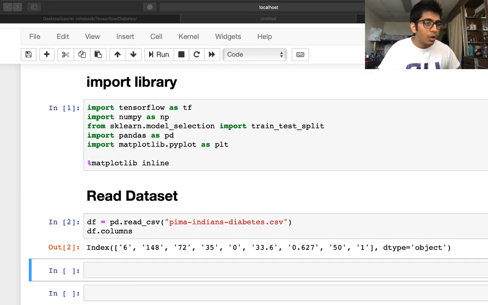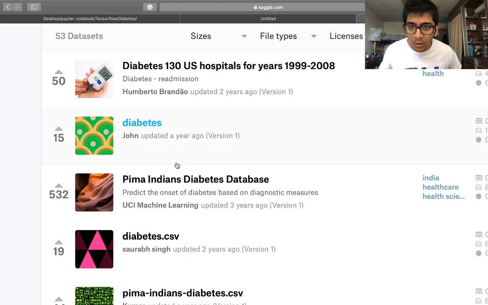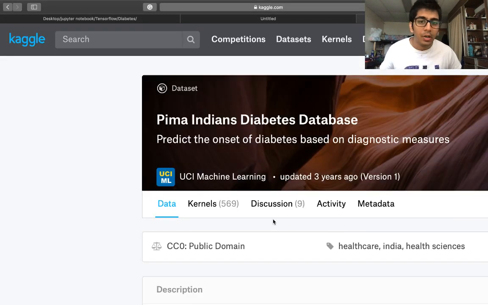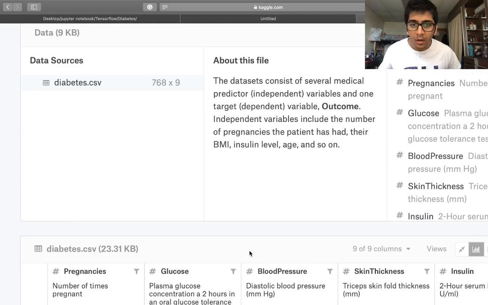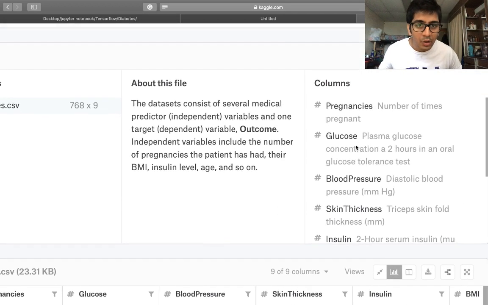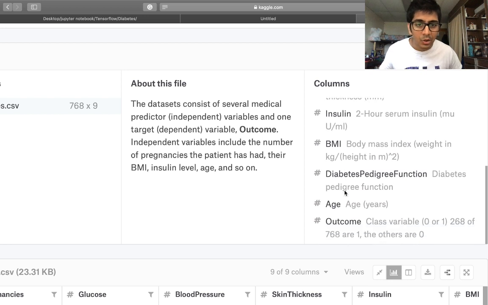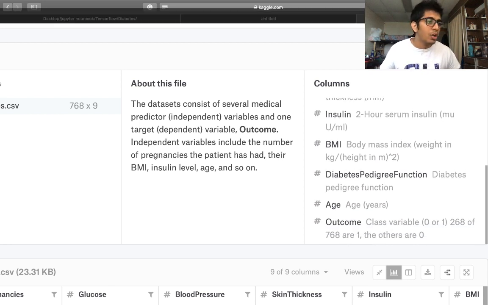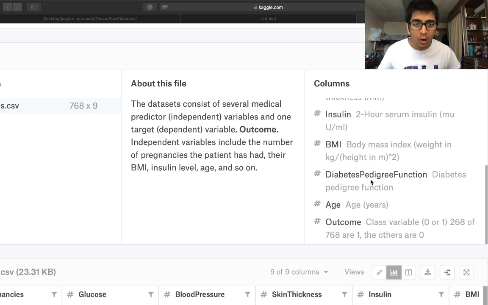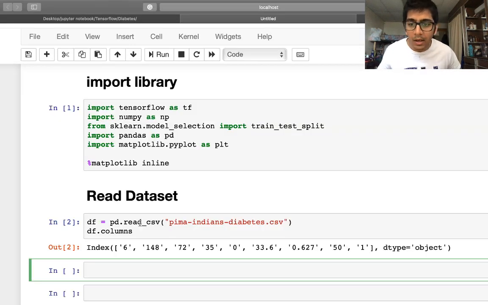Now I need to rename the column. So this data set right here on the website of Kaggle, if I open this Pima Indian diabetes database, it gives you details about the list of the columns. The first is the pregnancy, glucose, blood pressure, skin thickness, insulin, BMI, diabetes pedigree, age, outcome, and so on. So we need to rename the columns. So I'm going to copy all of these column names and I'm going to rename that.